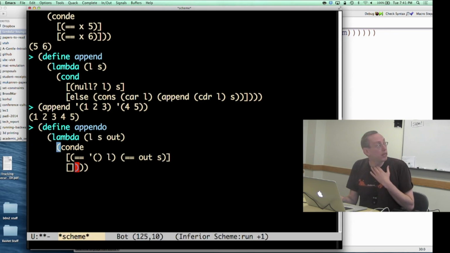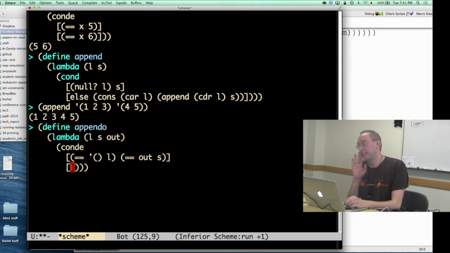Now we get the second clause. Second clause is a little more complicated. First of all, it has this else thing. Ain't no such thing as else in logic programming. We try every clause all the time. Always be trying every clause. So that's gone.